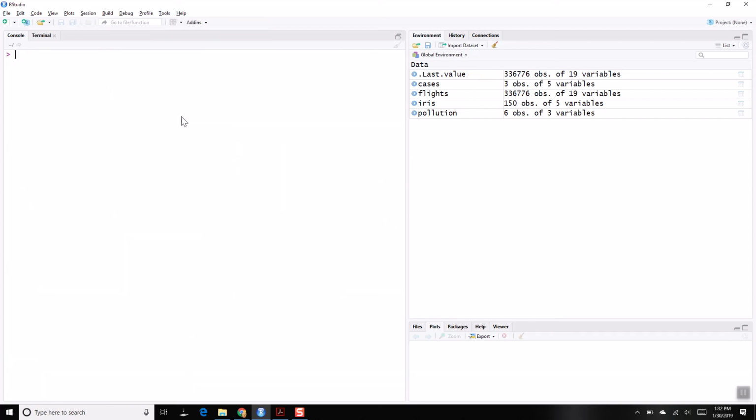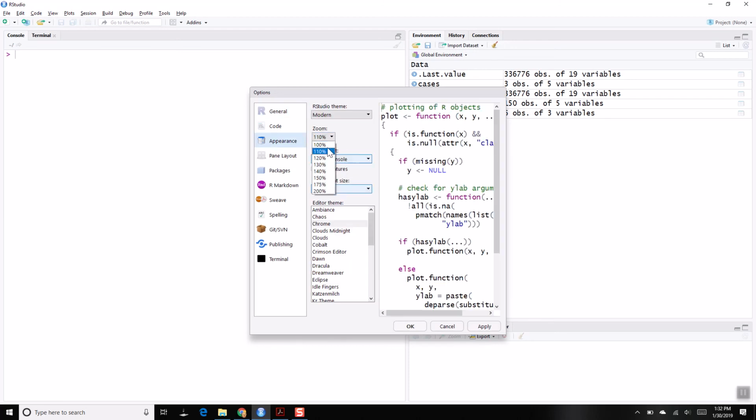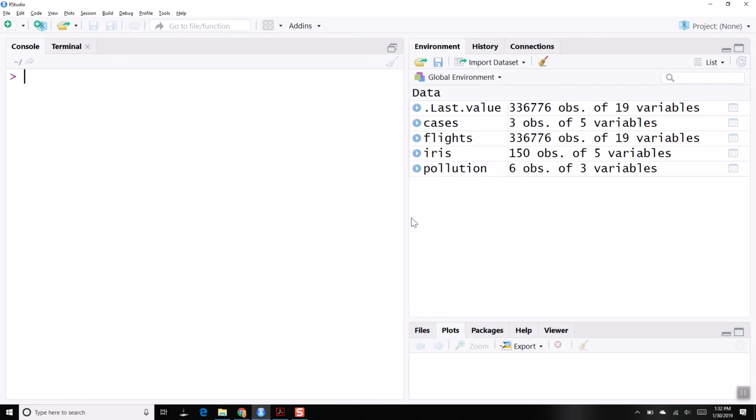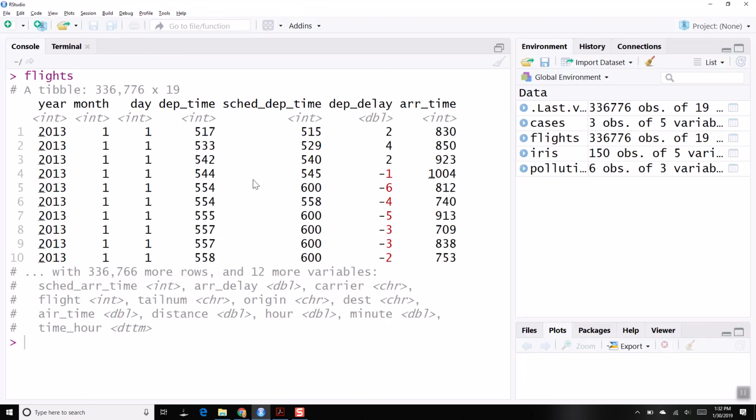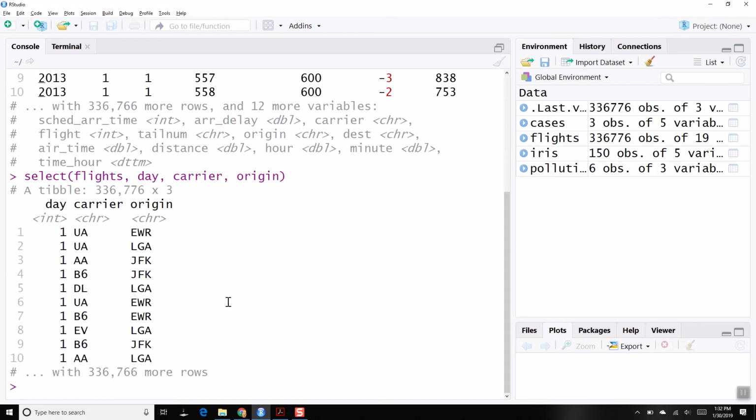Okay, let me go back and blow it up for you guys for visibility. So anyway, here we are with flights, 336,000 observations, 19 variables. This is what we've got, okay? And you can say, I just want to select from flights, and then you can say I want to select day and, I don't know, carrier and origin or something like that, right? And it does stuff like this, okay?